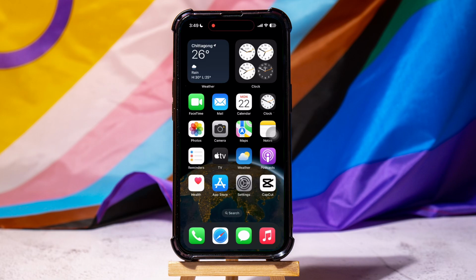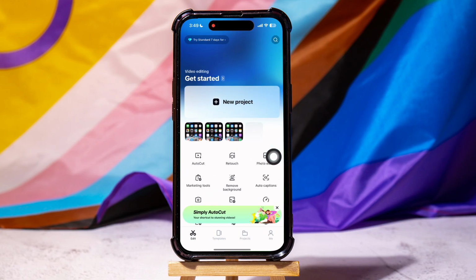How to combine two videos together on iPhone. To get started, first of all open up the CapCut application on your phone. On this page, tap on New Project.